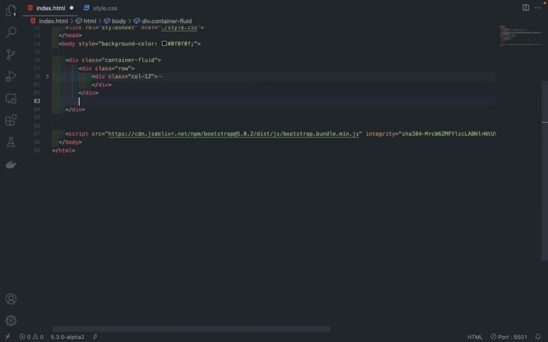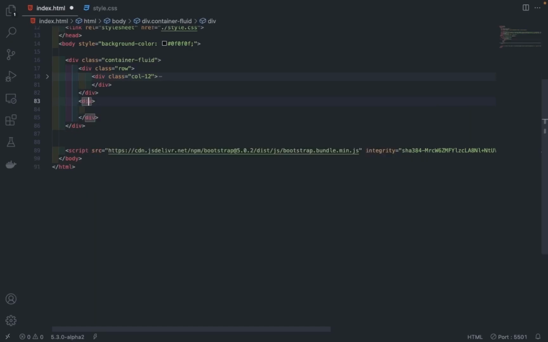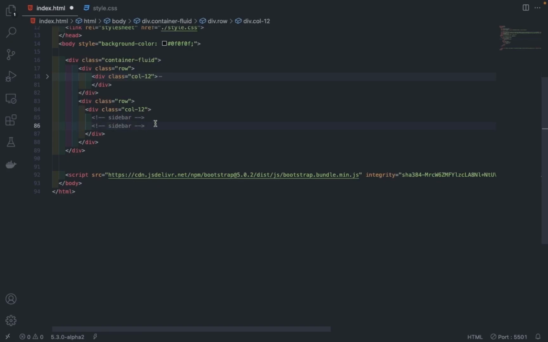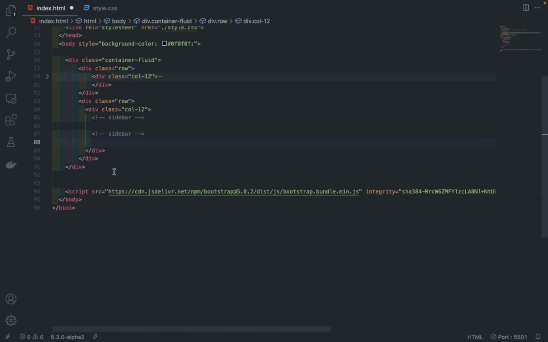So for that, here I will write a div, and I will give simply a class name row. Then in the next line I will create a column 12, and inside this one we will create our sidebar. So again I am writing a comment. In this comment I will write the sidebar code, so that we can differentiate where its opening and closing divs are present. And the next part will be the content.